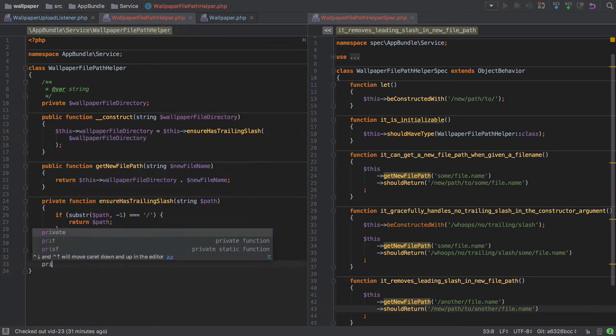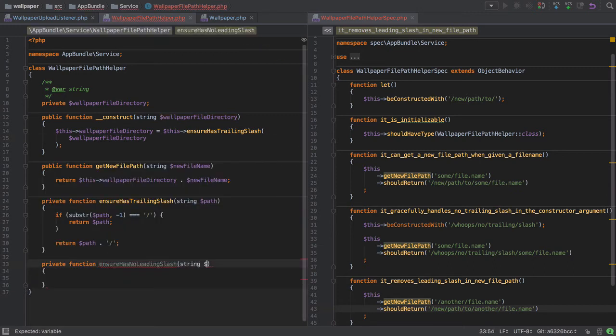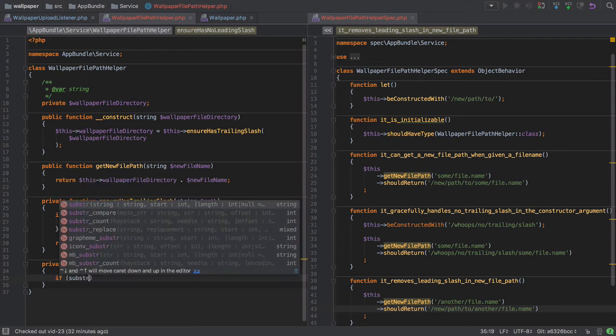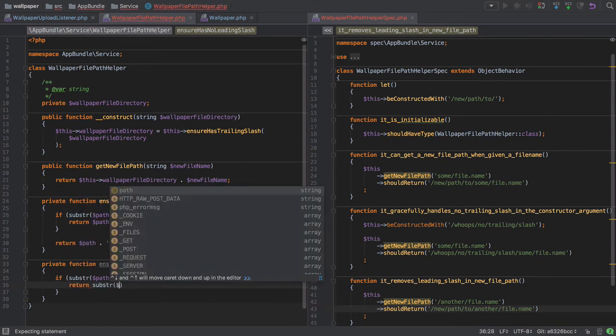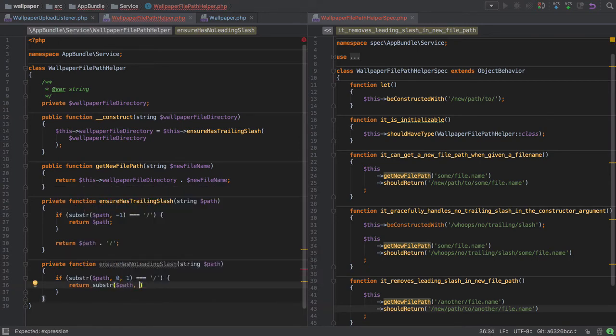Let's again use a private function, and we'll get another path again this time. And again, we can use substring here. We could say if substring starting at position 0 and going one character in is equal to that slash, then we can return the substring of that path, but skipping the first character, in other words, the character at position 0. So we just start from 1, which basically avoids the leading slash. However, if we don't start with a leading slash, then just return the path.